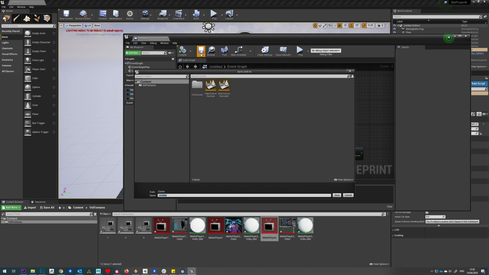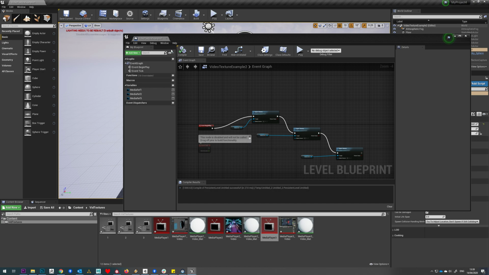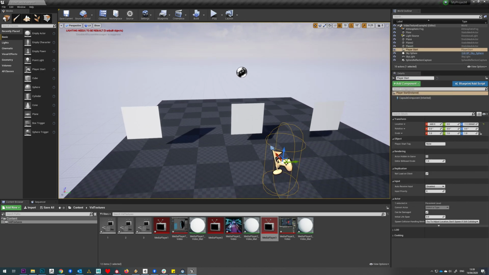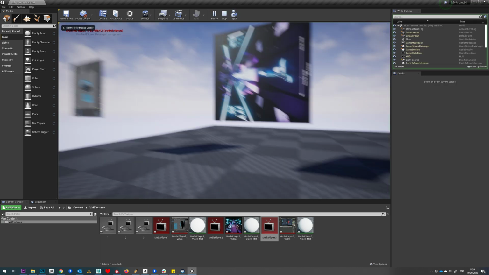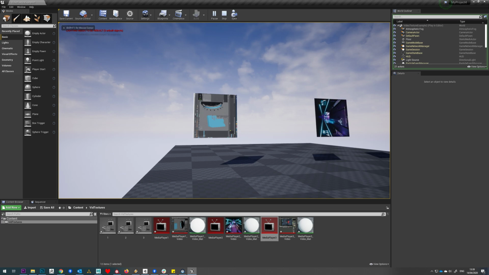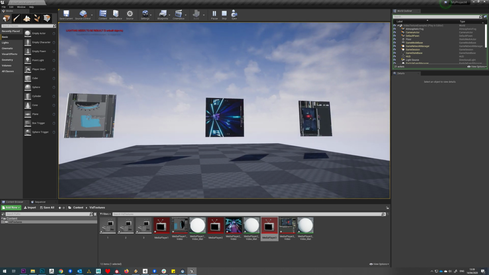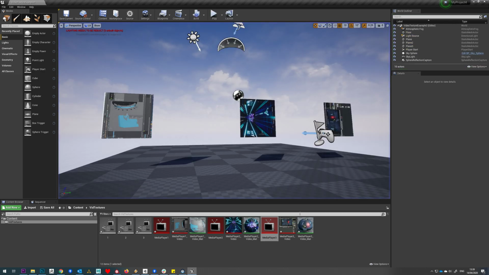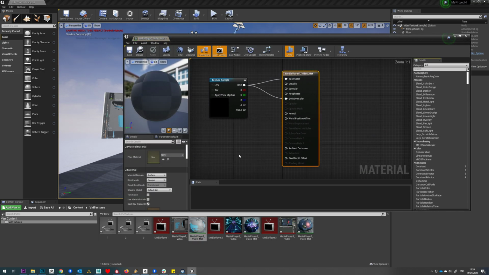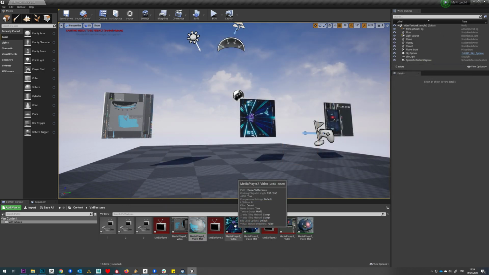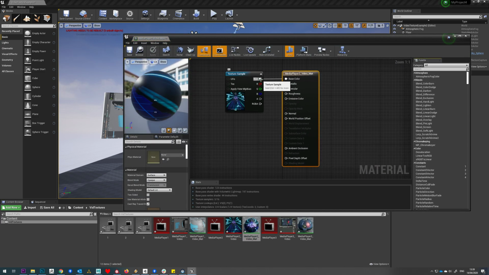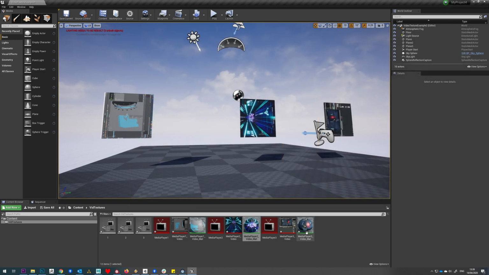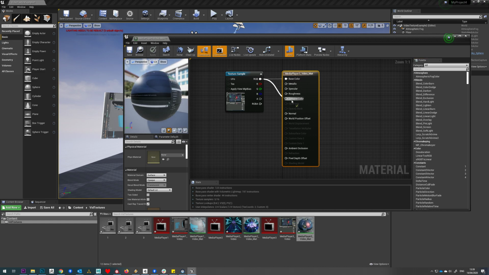If we hit compile and hit save, it's going to ask us to save the level. So we're just going to save the level like that. Then I'm going to close that down. And with any luck, if we hit play, we should see our videos playing in the viewport. The only other thing to do is on our other materials, just make sure that they're all linked to emissive, so it behaves more like a screen.